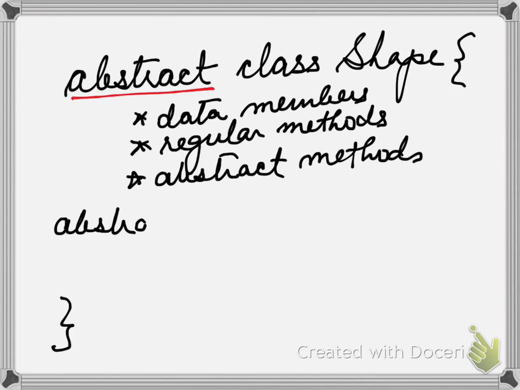Abstract. Return type is int. Name is area. Okay. And then here, instead of the body, I'm going to give a semicolon. So that's it. So now shape is an abstract class, which has its own data members, its regular methods, and an abstract method called area.